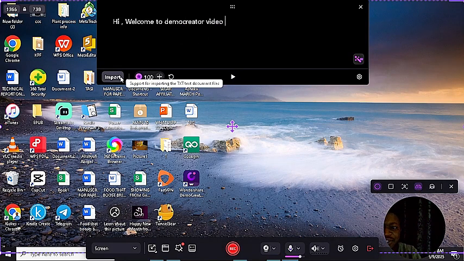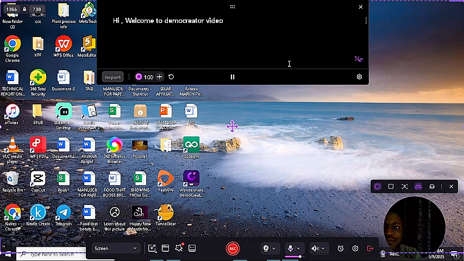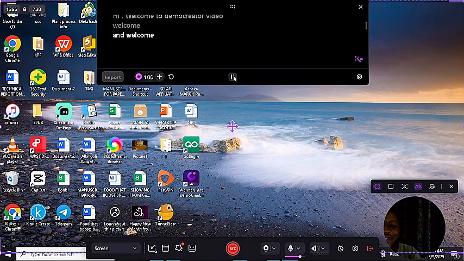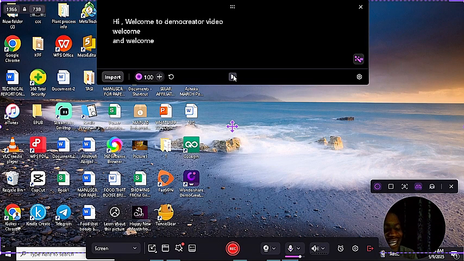I can import it, as it supports the text file itself, or I can just click on play over here. So it's going to be guiding me. As you guys can see, I can type in all what I want to say, and while I'm making my video, while I'm recording, I'm going to be seeing all the text itself. Just to make it even easier for you guys, I can even say welcome and welcome. All right, and then if I play, let's say I start making my video, hi, welcome to DemoCreator. So as you guys can see, this feature is amazing.